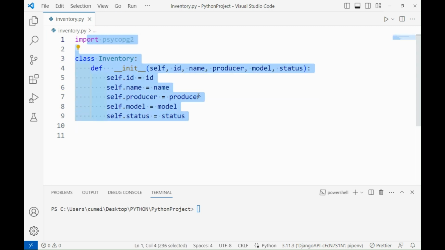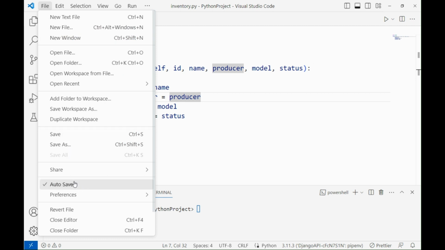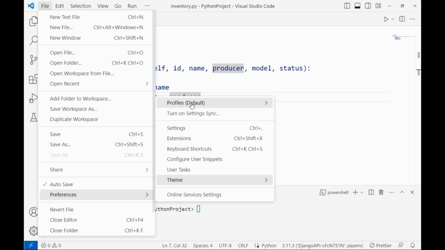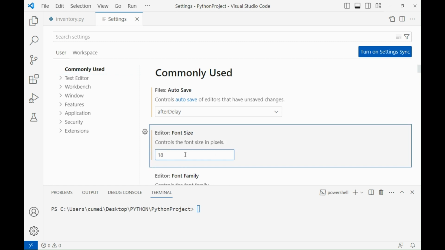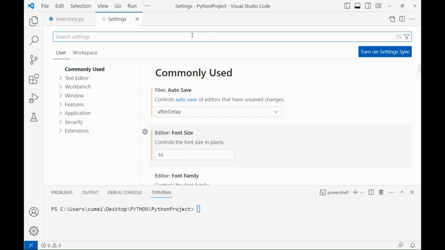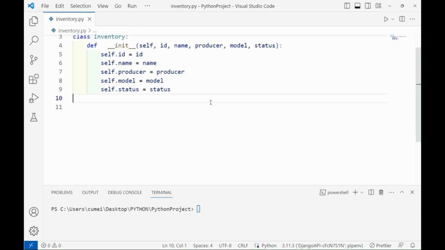I think I probably need to make this a bit smaller so that we have enough room for other things. So let me quickly go to preferences, settings, that's font size. Let's reduce it to probably 16. Yeah, I think it's better this way.